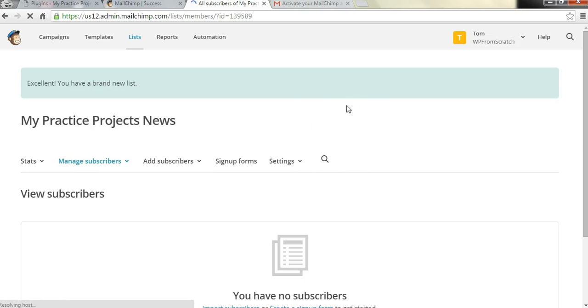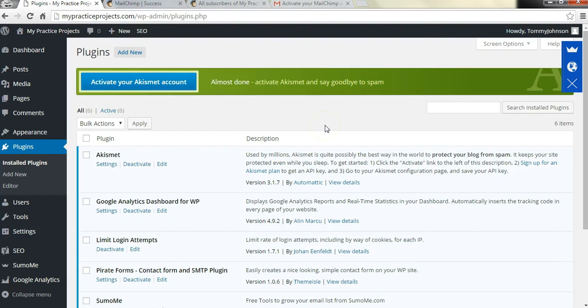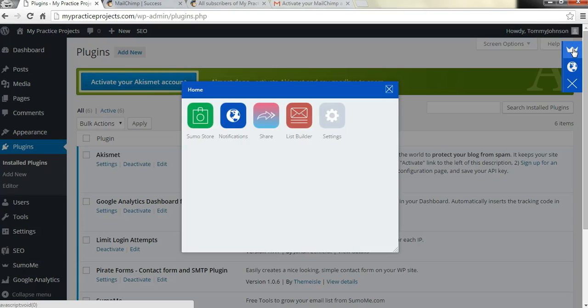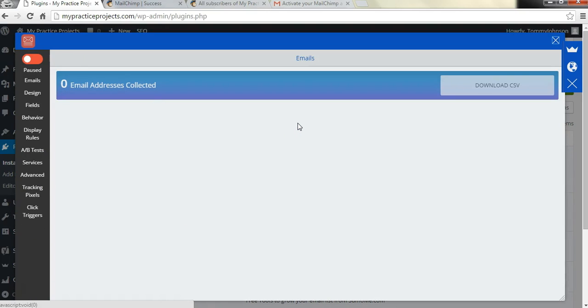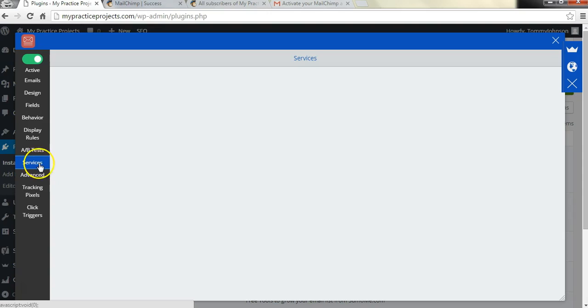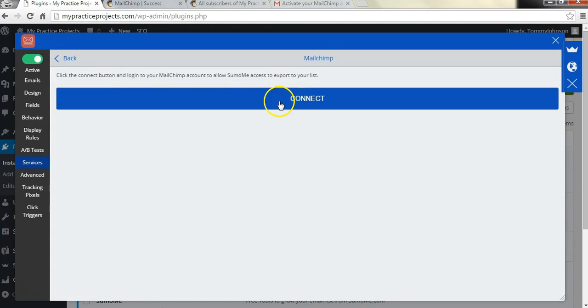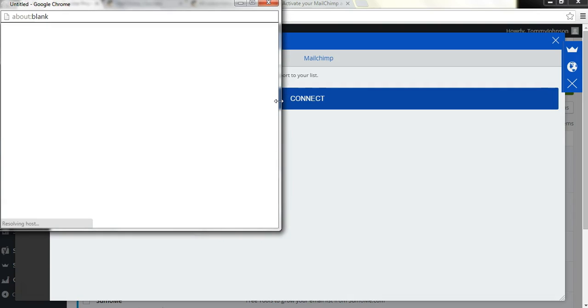After this is saved, we're going to go back into the WordPress dashboard. We're going to go to SumoMe. We'll click the crown icon, and then we'll go to List Builder. After we click on List Builder, we will then go to Services. Then we will go to MailChimp at the top once it loads. MailChimp, and then we'll click Connect. And that part is done. We've connected the accounts.